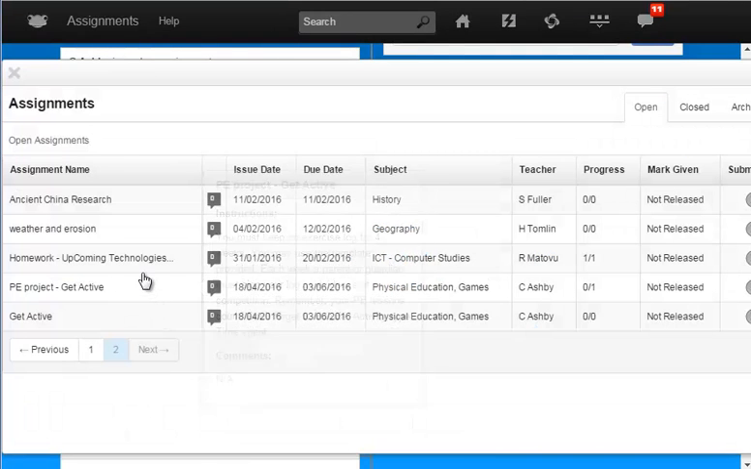I want to see my computing teacher. And by the way, you can see the teacher's names anyway here. This is the subject, this is the date the work is due in, this is the date it was set. Now the progress shows you how much you've actually managed to submit.